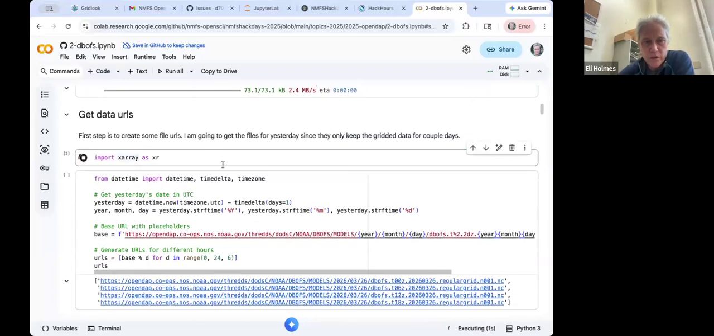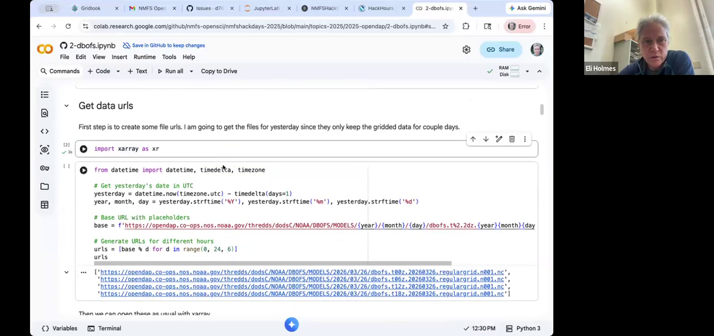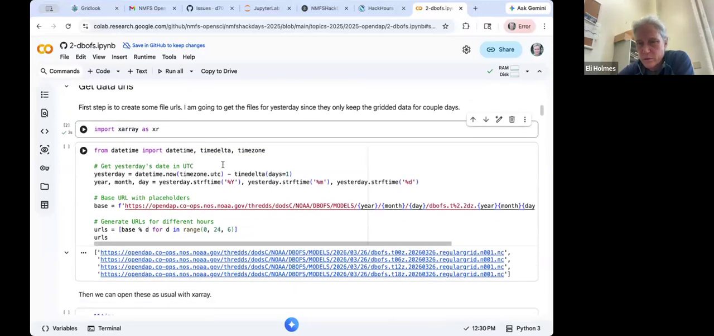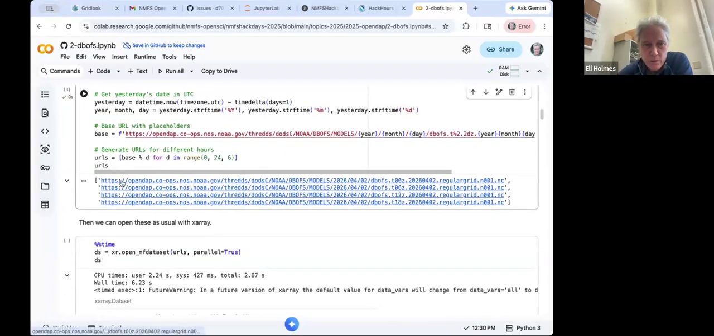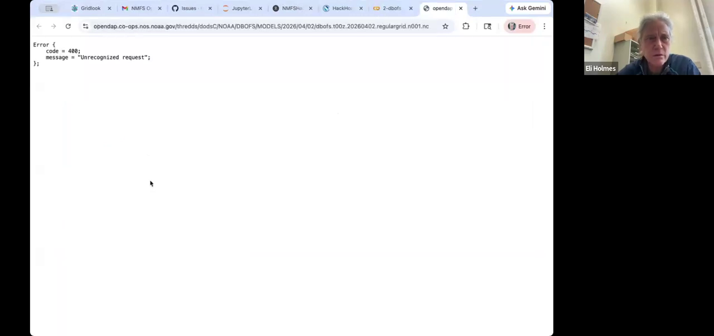So I'm going to import xarray. That's important. And now let's make sure that works. Okay. So let's see here. We can go to this. Let's see.